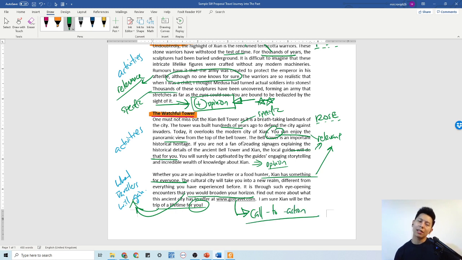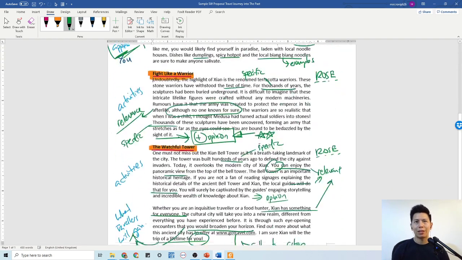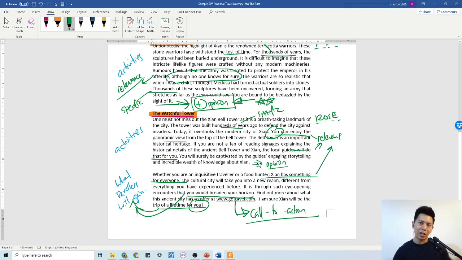A call to action is telling the reader to do something after they finish reading it. Most people, when they're done reading this, they're just going to say, okay, fine, I'm done. They throw it away. You don't want them to do that. Every single piece of situation writing should have a call to action. You should tell the reader to do something.